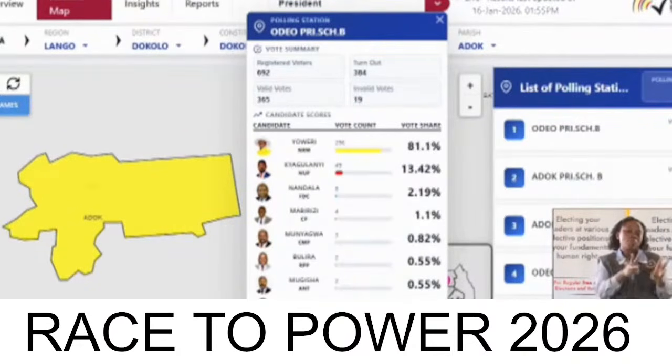That brings me to the end of this specific presentation of how we visualize our results right from the polling station level up to the national level, utilizing the election results visualization system. Thank you so much. I can share back to you. Thank you.